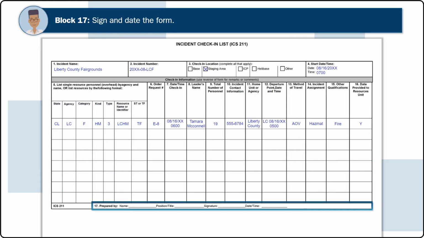Can you believe it? We're at the end, Block 17, which should include the name, title, and signature of the person who completed the form. As the incident progresses, the operations section chief may establish a staging area manager to oversee the check-in process and manage the deployment of resources. The signature and date also let us know when they handed over the document to the resources unit leader. The resources unit leader uses the form's information in a tracking system or starts making T-cards, otherwise known as resource status cards, ICS Form 219.